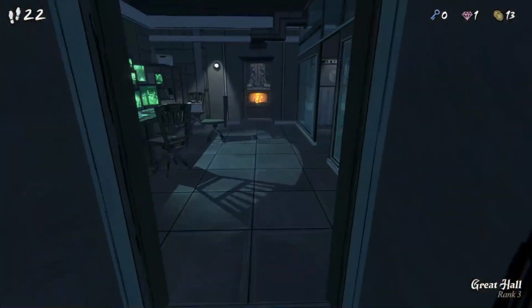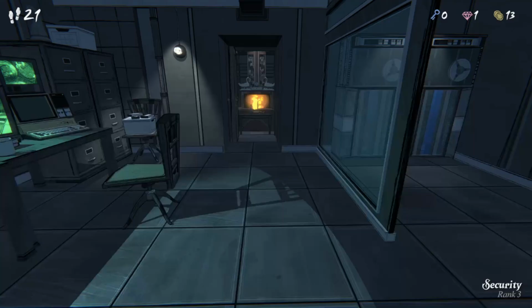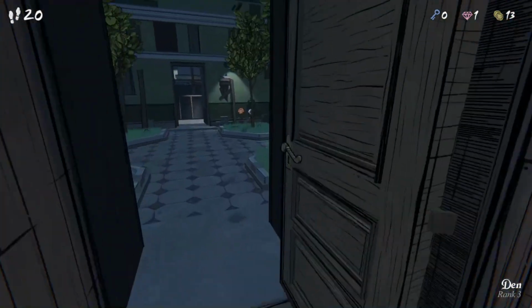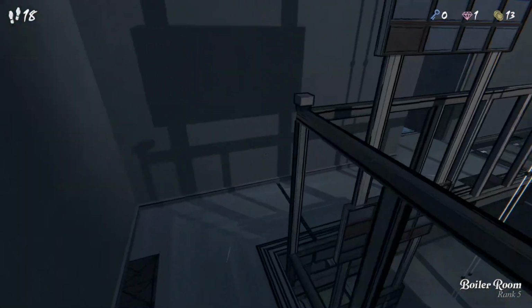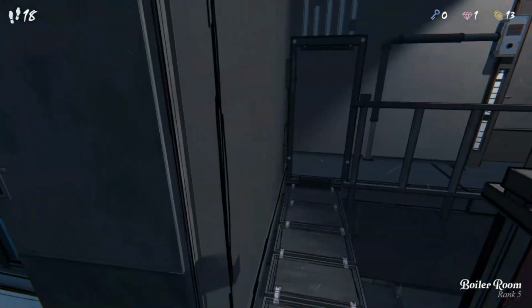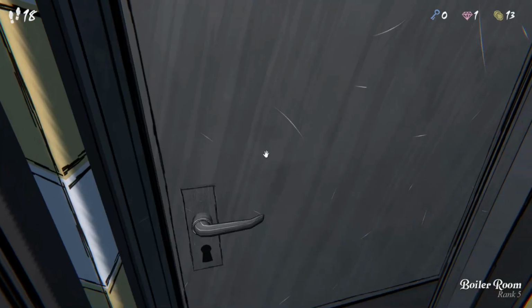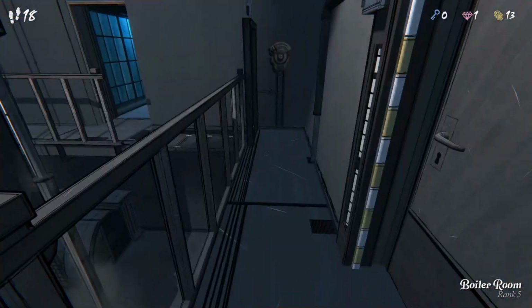Alright. Back to the boiler room, the only place where the door isn't locked. Or the only place where the door isn't blocked, I guess. The one live end out of all the dead ends. And it's locked too.